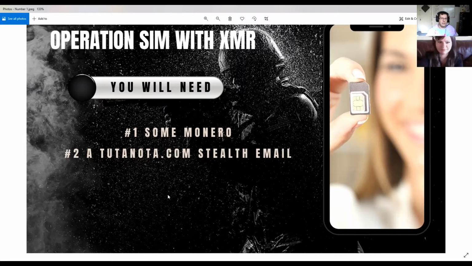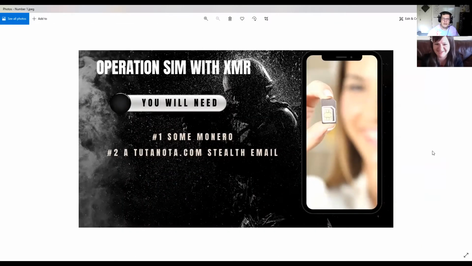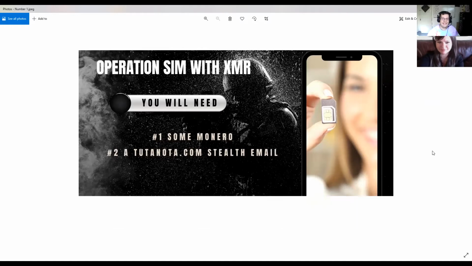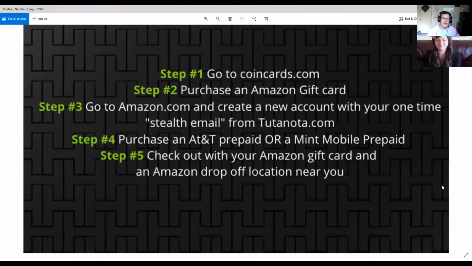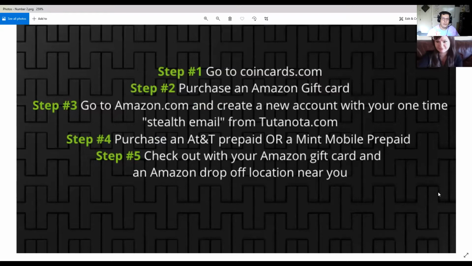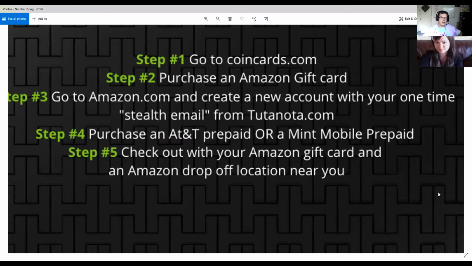Okay. Is it stealth? I mean, are all Tutanota emails stealth, or is that an additional option that you can choose? I just call it stealth email because it's just a one-time email. You don't have to choose the stealth option. Just make an email at tutanota.com. Got it. Okay. So after you've done that, you've got a little bit of Monero and you've made a new Tutanota email. Next up, what are we doing?